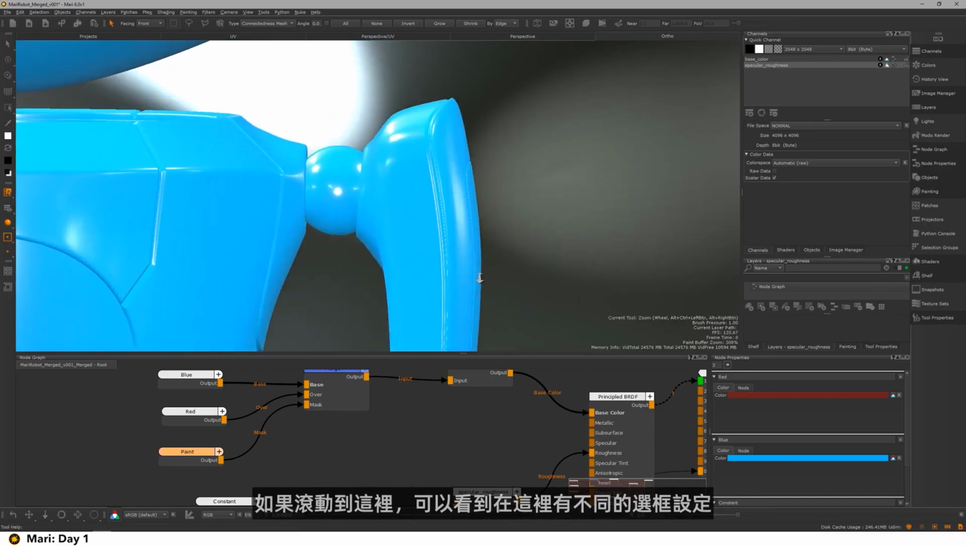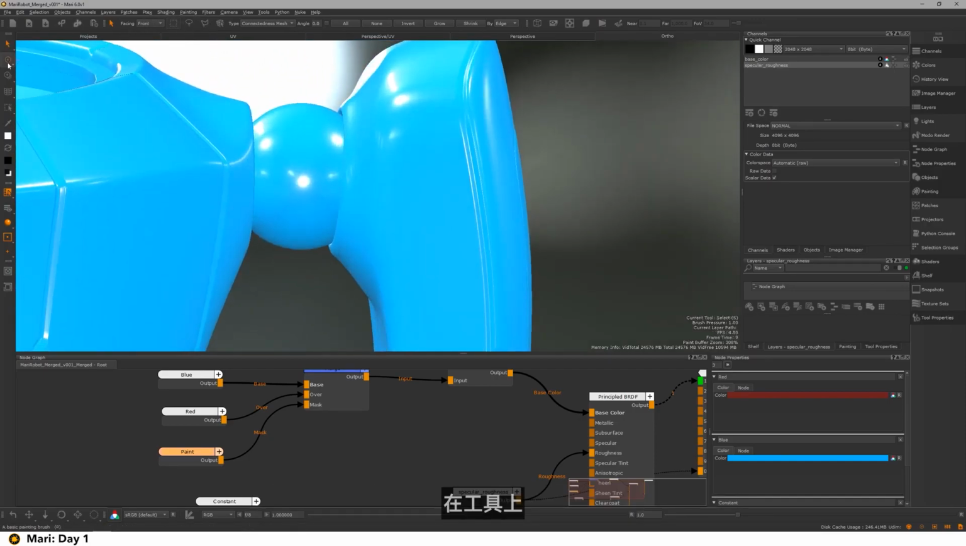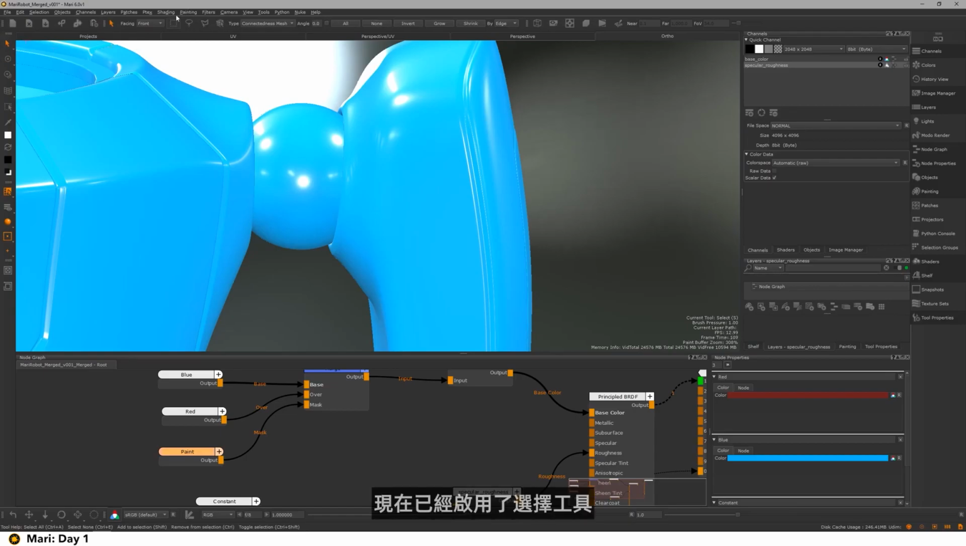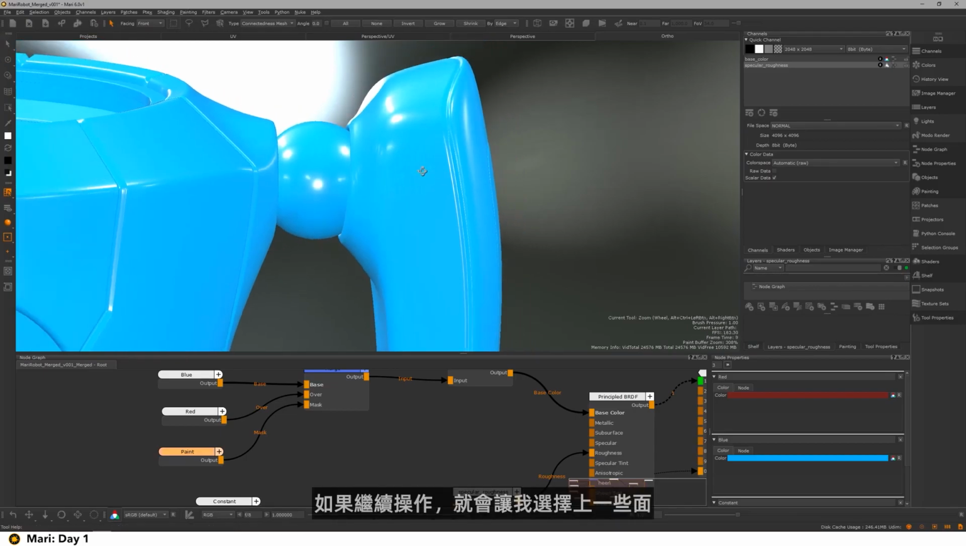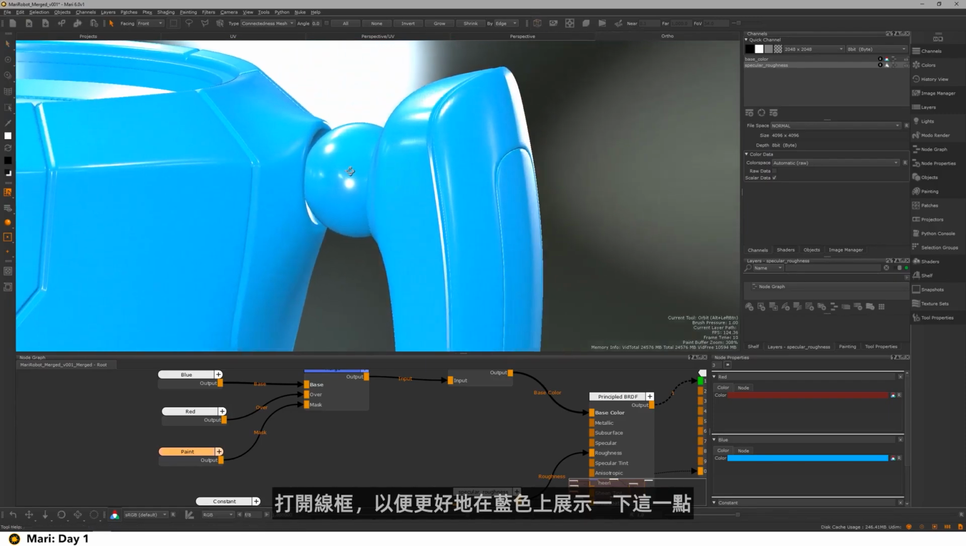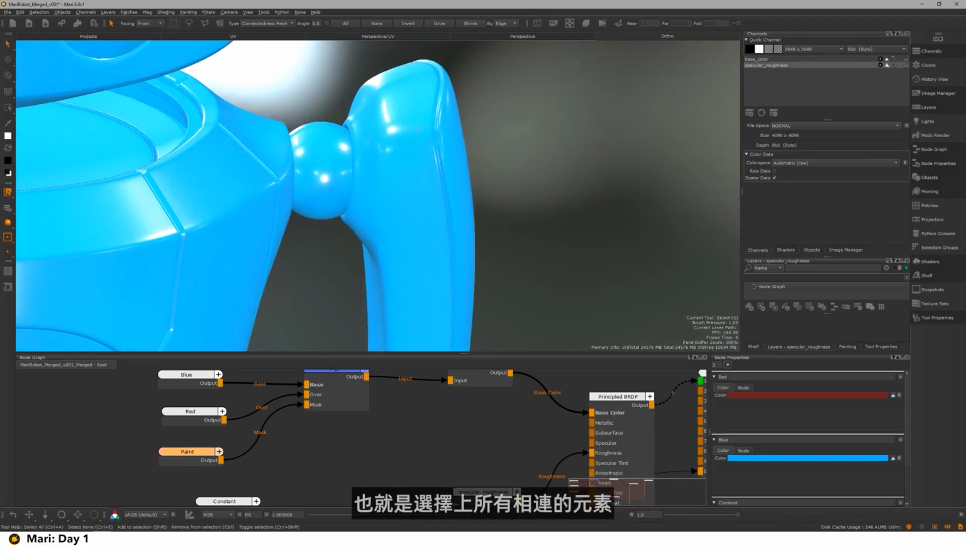If I were to scroll in here, you can see I've got the marquee settings up here. On your tools, if I were to switch to the paintbrush, you can see you've got settings for your current tool selected here. So I've got the selection tool, and if I do that, it's going to select a few faces for me. That's great, but I actually want to select the entire arm. So I'm going to turn on my wireframe just to show this a little bit better over the blue. I want to select all of these.